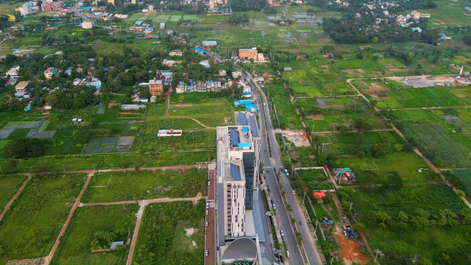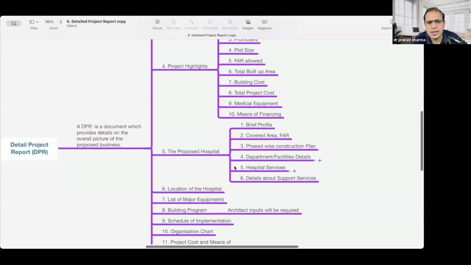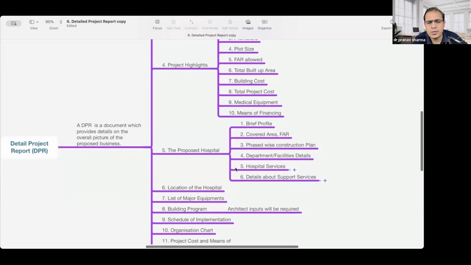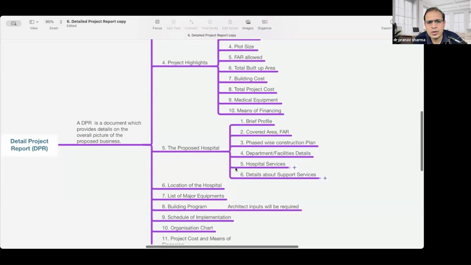whether it is on the main road, whether it is in the suburb region, whether it is close to a big hospital, whether other hospitals are there or not. Then the list of major equipment, what all instruments you're going to have, like CT scan, MRI, USG machines, echo machines, and things like those. If you're going to have an ICU, that will require some dedicated instruments for the ICU. Then what is your building plan or program, where the architect will give you inputs. And there is the schedule of implementation, how you're going to develop the whole project phase-wise.